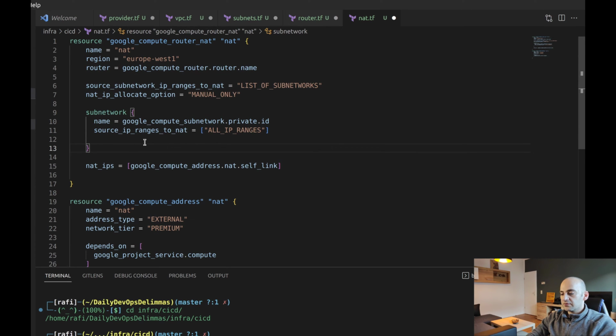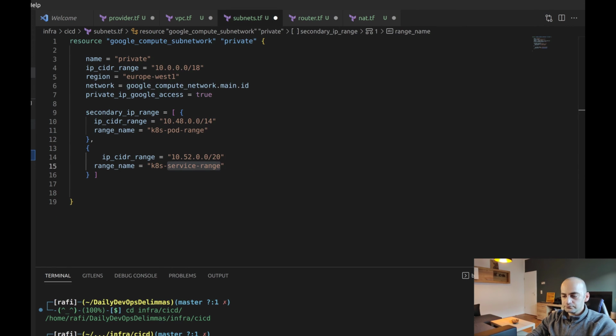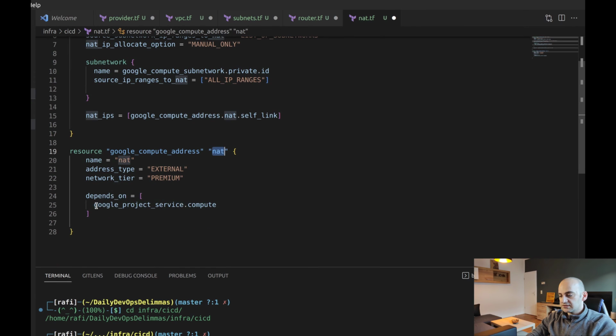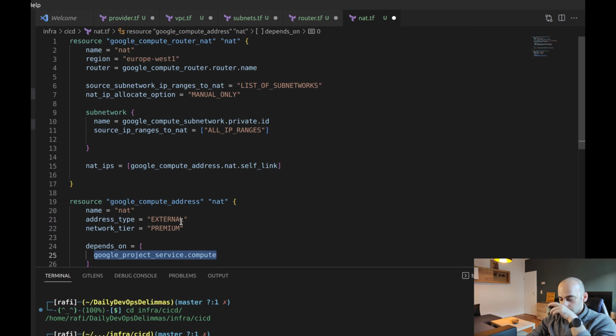We also define which subnetworks should use this NAT. As you can see, we refer to the private subnet we just created in the subnet file. And what else? It depends on the project service compute. Okay, so we already created all the network resources we need to set up a Kubernetes cluster inside Google Cloud, right?